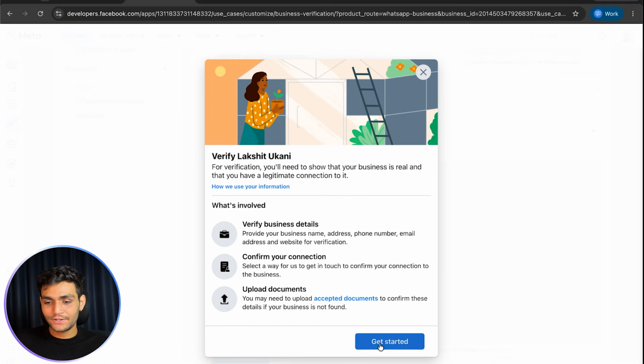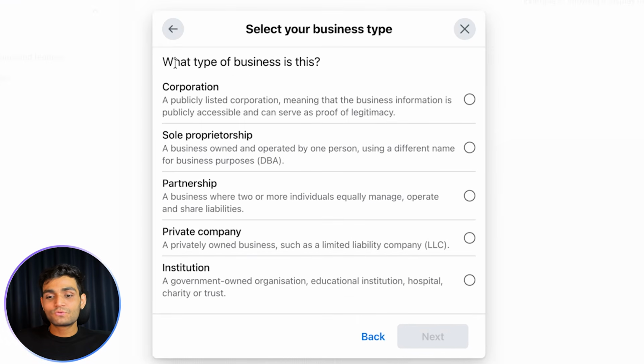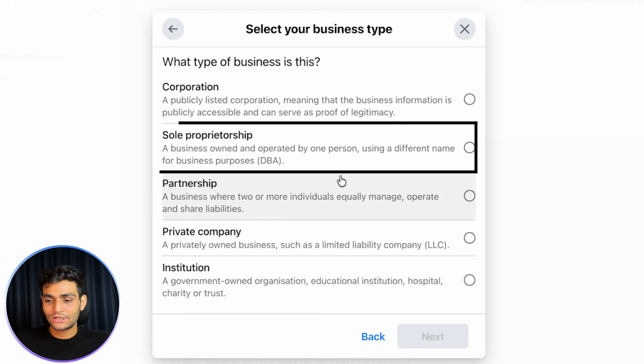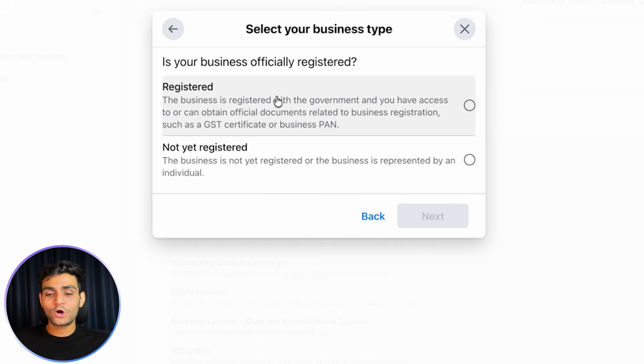Now click on get started, select the country. Now choose what type of business you have. Is it a corporation? Is it a sole proprietorship? Is it a partnership, private company, or institution? So I'll click on the sole proprietor. Okay, click on next. Now select, is your business registered or not? Registered means, do you have the business GST or your company PAN or such kind of information, or you are the only person who is doing this thing. So I click on that. Most of the people might not be registered, so I click on that.